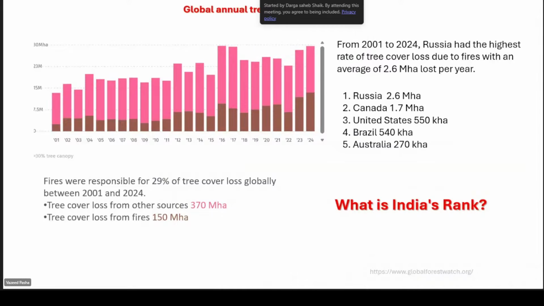So what are the countries responsible for this loss? See, Russia had the highest rate of forest cover loss due to fires, an average of 2.6 million hectares lost per annum, followed by Canada, US, Brazil, and Australia. So what is the rank of India? India is not in the top five countries.